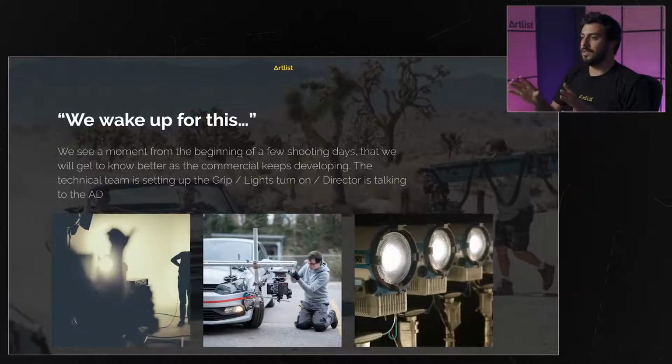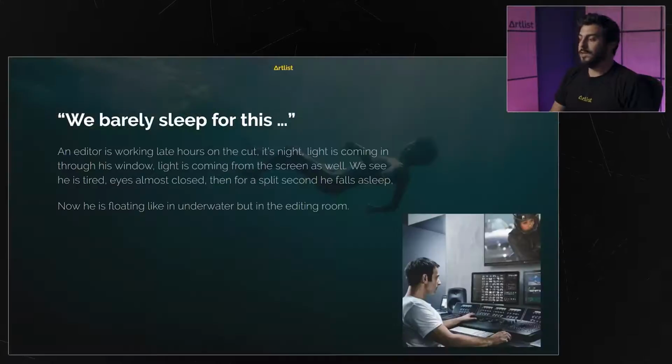So here we're starting to get more references about the look and feel and what we're going to see. We wake up for this. So we've shown a staff member rigging up a drift car and the set. Here is the scene where our editor is falling asleep. Again, we have that reference photo, this woman floating in the water to get a clear vision of what you're going to see on screen.